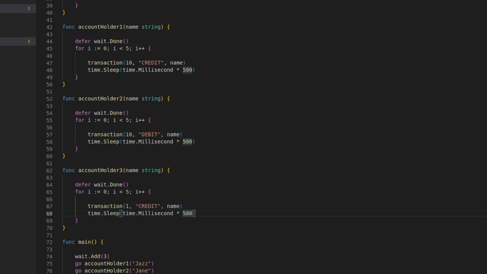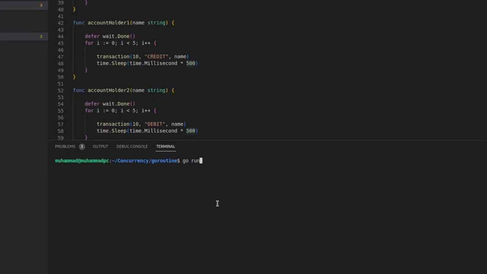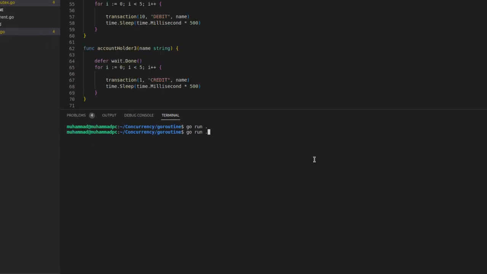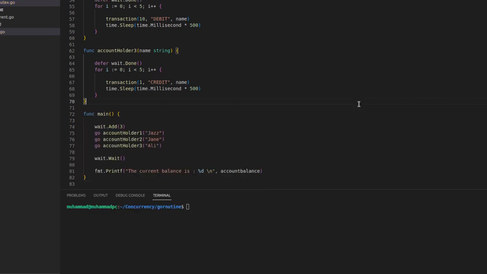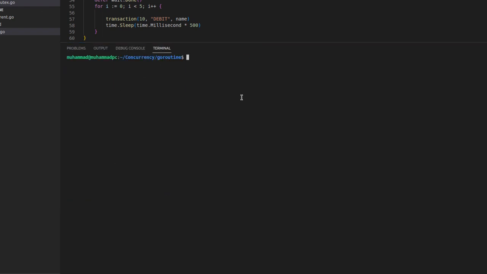So let's try this. Go run. Okay, it's not running. Let's check what is the issue. The problem was the printing: Sprintf returns a string which we were not using, so I had to use Printf. Okay, now let's run the same program.